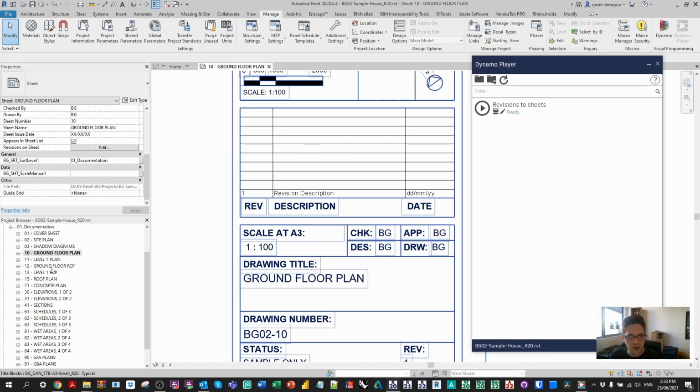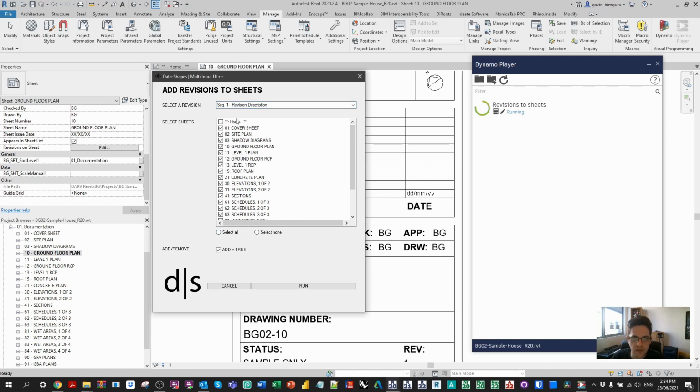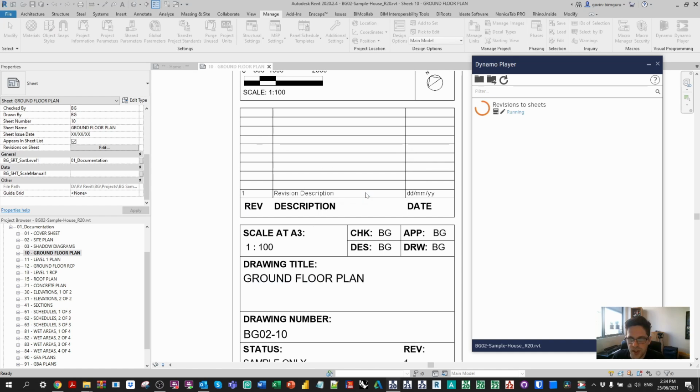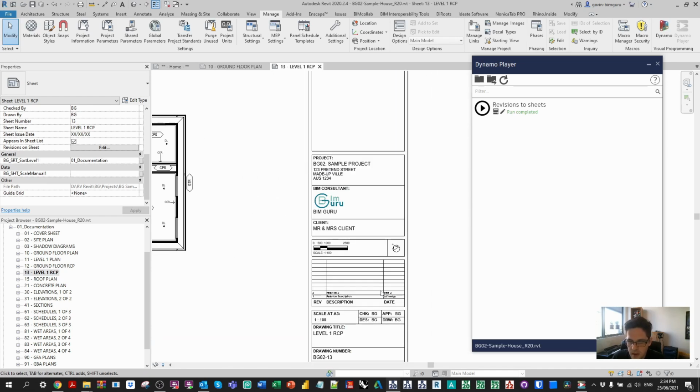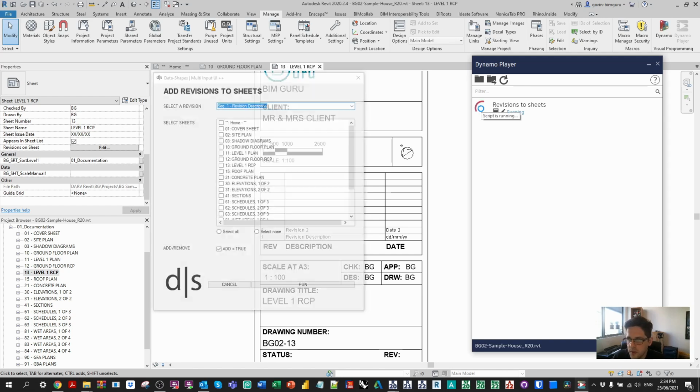So in this case, I'm on sheet 10, which is part of the main sheet set. So I'll say run. And at this point, we should be able to update multiple sheets with a revision, either adding or removing it. So let's say all sheets except for the home screen, revision 2, run, 21 sheets updated. We can see this one has it. If we go to other sheets, we should see that they've also picked it up as well. Fantastic. So it's a really quick, simple script, and we can add more revisions if we want to.